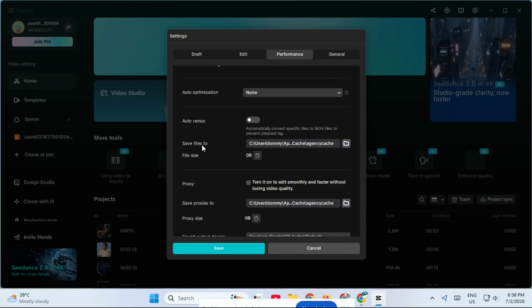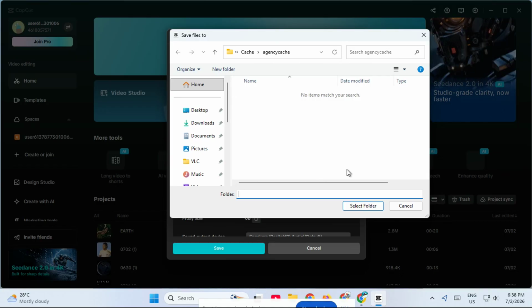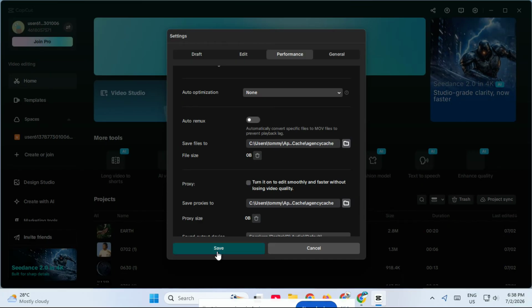Click the location setting and choose a different drive or folder that has much more free space available. If you have another internal drive, that is usually the best option. If not, choose a folder with plenty of room on your current drive. After selecting the new location, save the changes and let CapCut apply them.